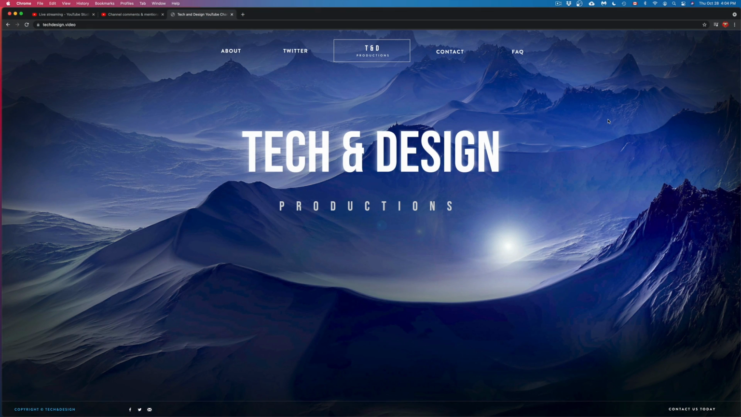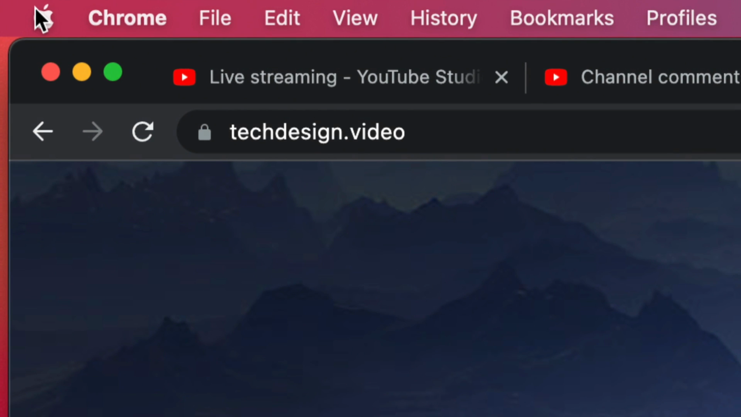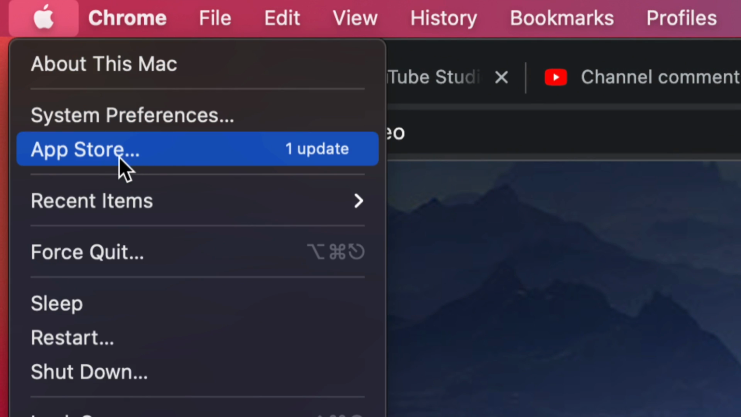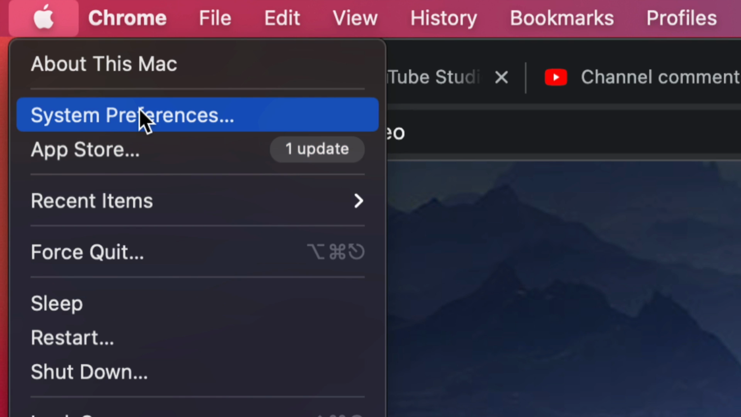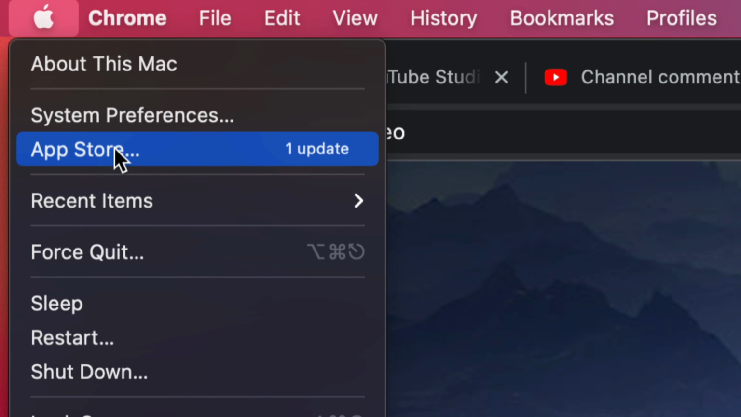So let's get started. On the top left-hand side of your screen, you're going to see the Apple logo. Just tap on your Apple logo. You're going to see your third option right here, where it says App Store. Now remember, a lot of apps will be from your App Store. And when it comes down to system updates, that would be under System Preferences. But right now, we're going to go right into our App Store.